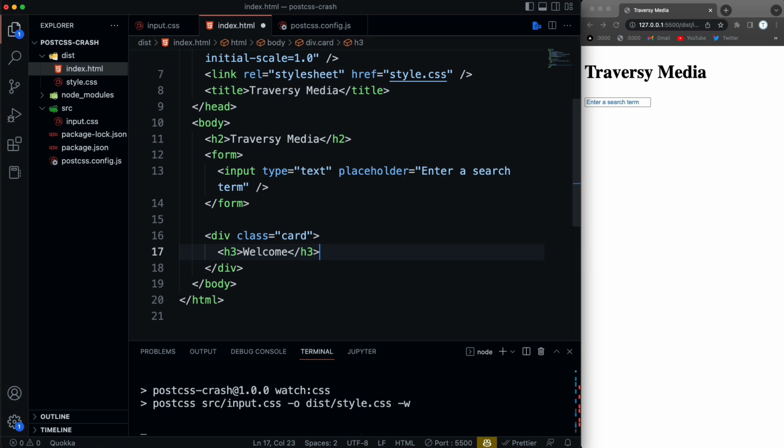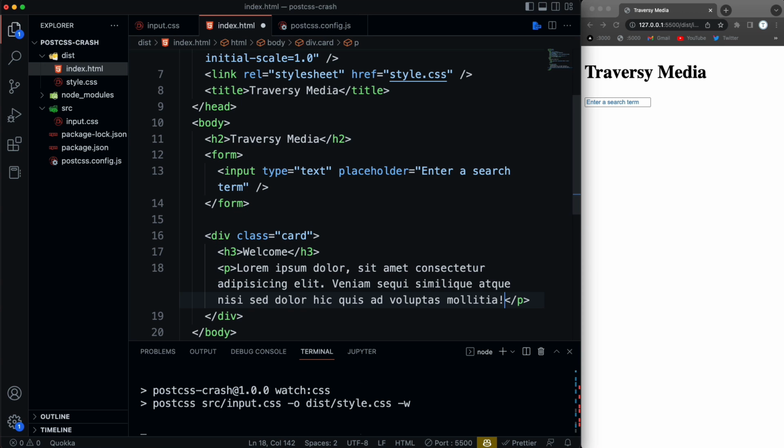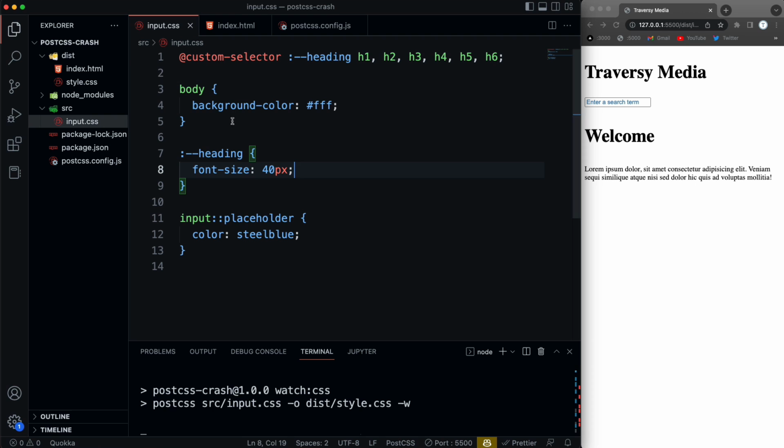We'll say welcome, and then I'm going to do a paragraph with just some dummy text. That's all the HTML we need for this. And notice that even though it's an H3, that style's still applied because it's a custom selector that is selecting all of these, H1 through H6.